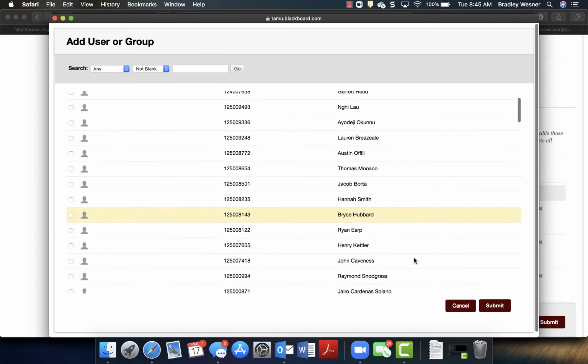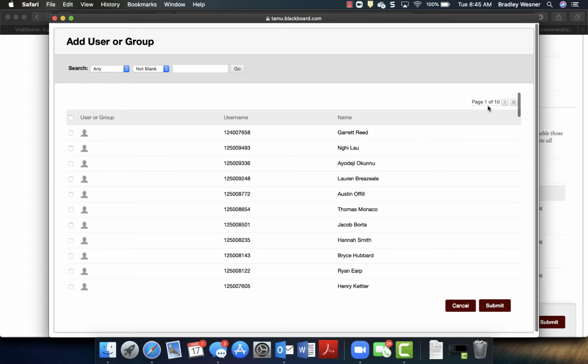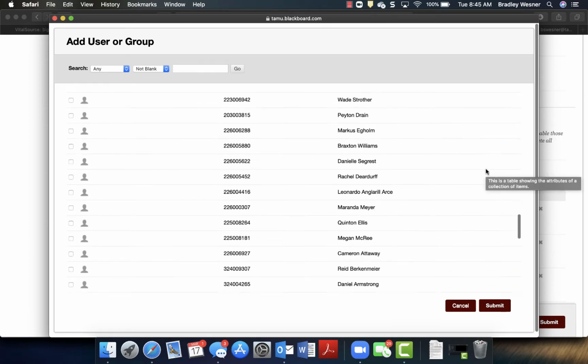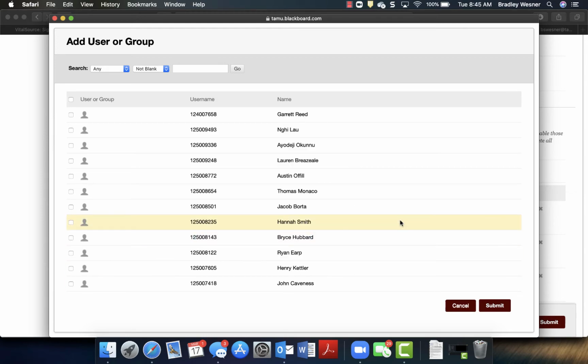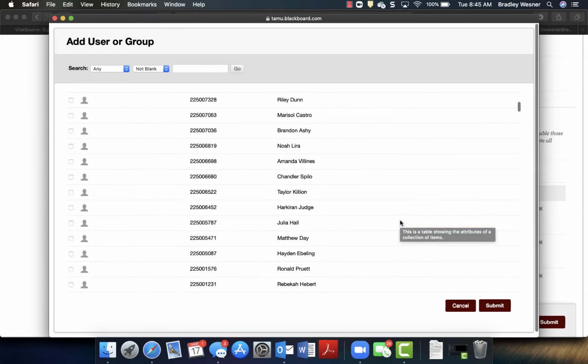Now the initial list of students, you'll see here, I've got like 1,000 students, so it'll only bring up like 100 at a time. So you've got like page 1 of 10 here. But the best thing to do is scroll down to the bottom and click this Show All button. Once you do that, you've got all your students on the same page.